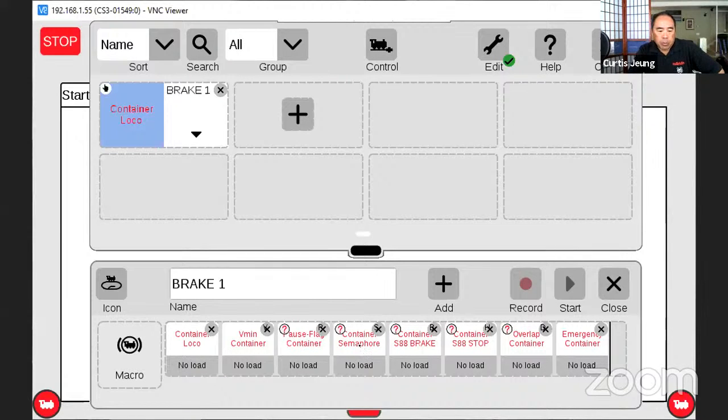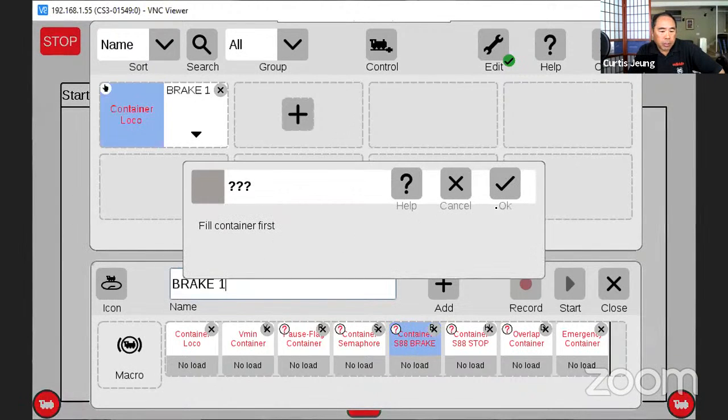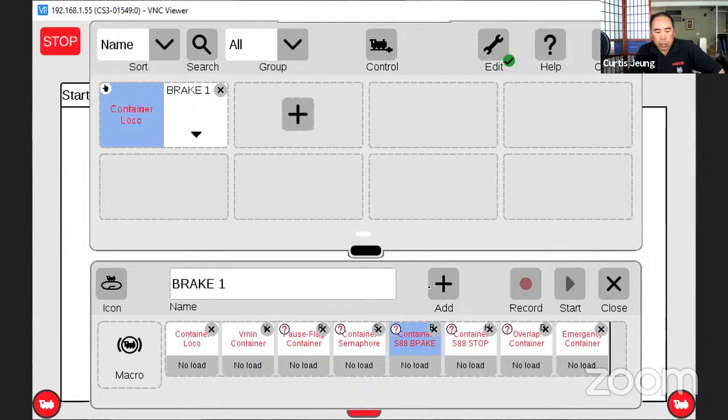You have a switchable signal or container. It's called the semaphore container. And then this one actually, I believe, is the brake container. Let's open that one up. Fail container first. Yeah. So basically, it's what you drag into this. It might be an S88 contact, which triggers the brake. Not actually sure. No, actually, that wouldn't be correct.